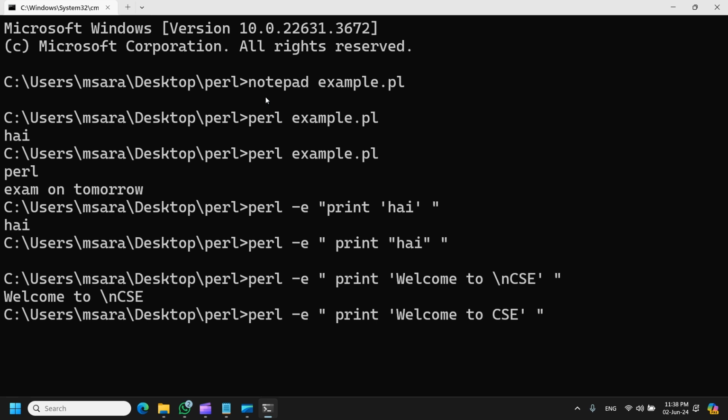If you want to display a value, you need to give the value for that. For that, we give some command, like declaring a variable: dollar a equal to 10, then print. We'll try whether it executes or not, with print using single quotes around dollar a.